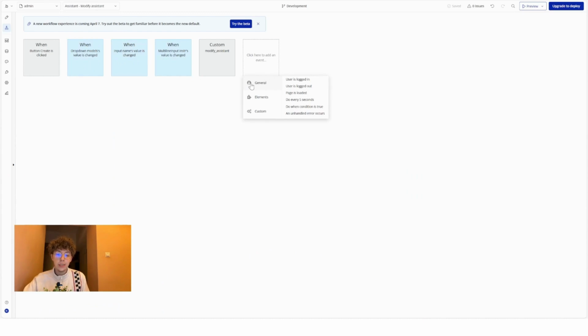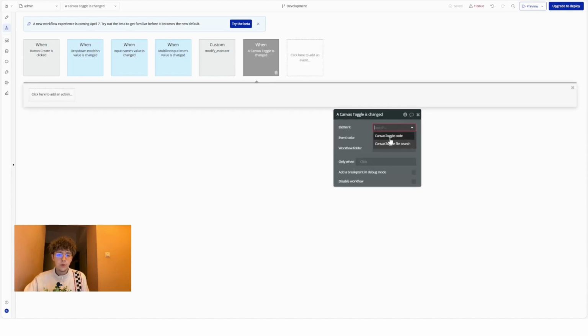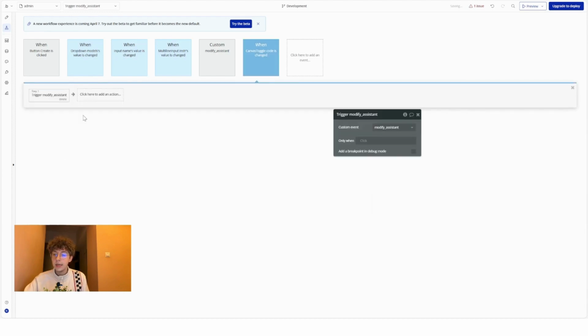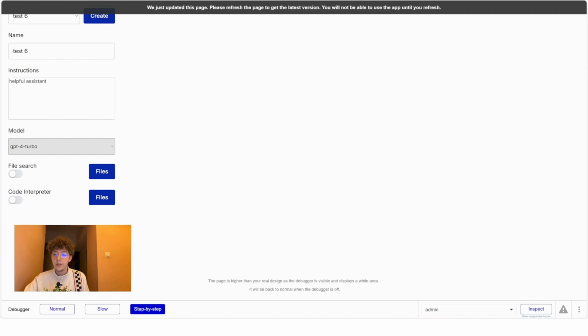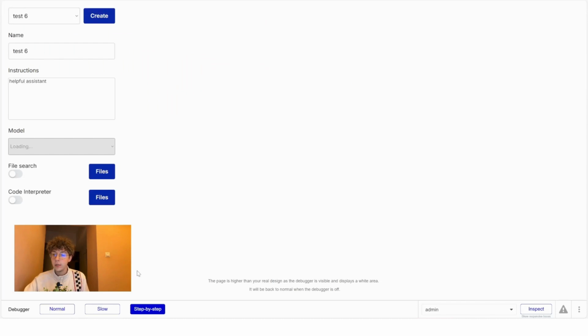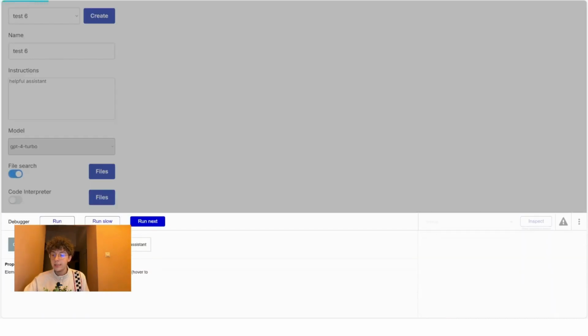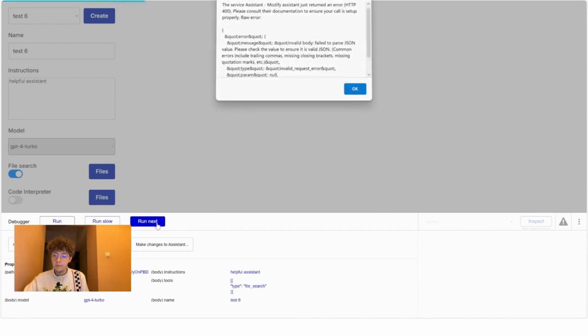But instead of input is changed, we need to use a special element action called canvas toggle is changed. And we would choose canvas toggle code. Let's make it blue and run trigger custom event modify. Then we can copy and just change the canvas toggle to file search. Refresh our page. And after that, we can enable the toggle and see that it triggered the value and triggered modify assistant. Modify assistant, and we can see that the value is only file search.